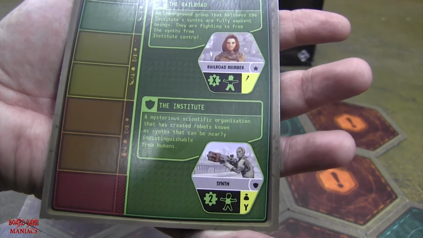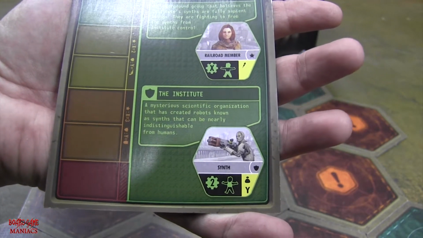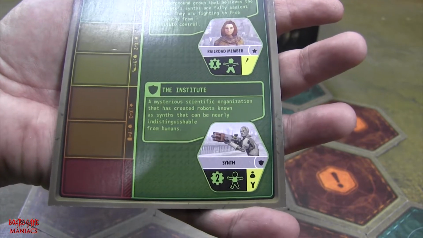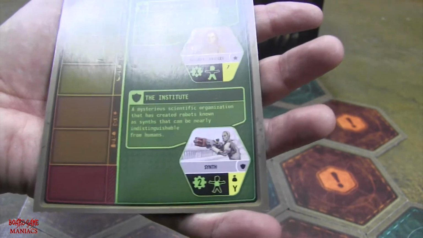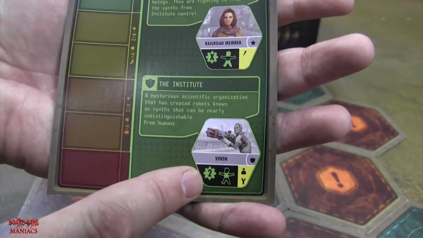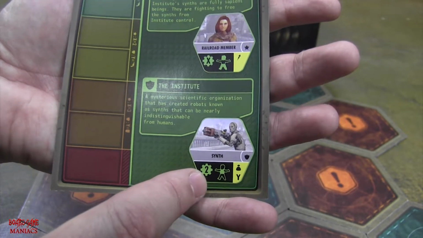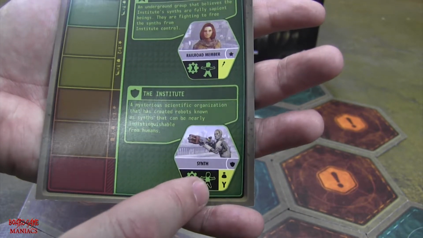A mysterious scientific organization that has created robots known as synths. They can be nearly indistinguishable from humans. And you can see here what the synth looks like, the level it is, how to hit, and so on.